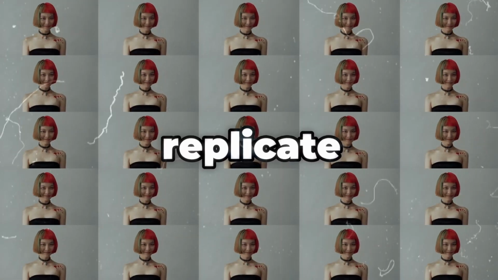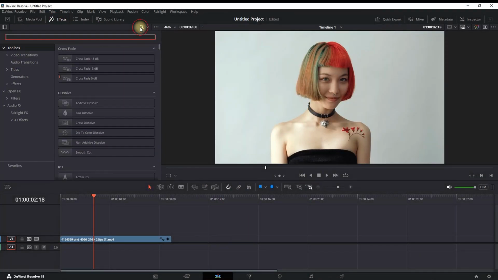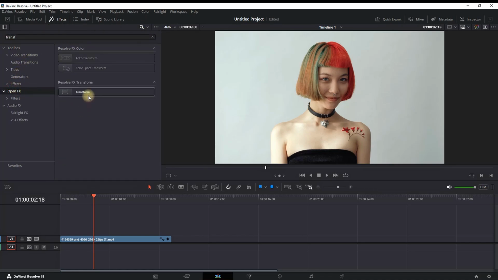How to make the replicate effect inside DaVinci Resolve. I'm inside DaVinci in the Edit tab and I'm going to Effects Library and looking for a transform. Inside the Open Effects you can find it, drag it and drop it over your media.